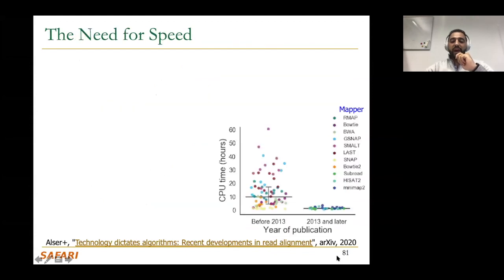So one interesting fact is that after 2013, most of these tools show consistent execution time. Why is that? We now try to favor the execution time over other terms.